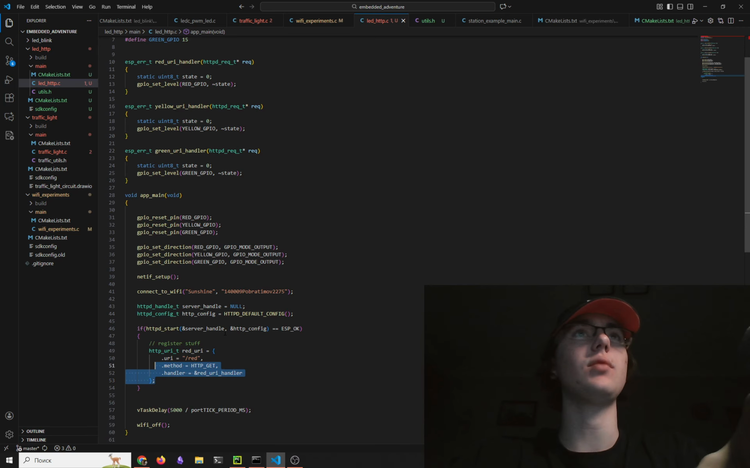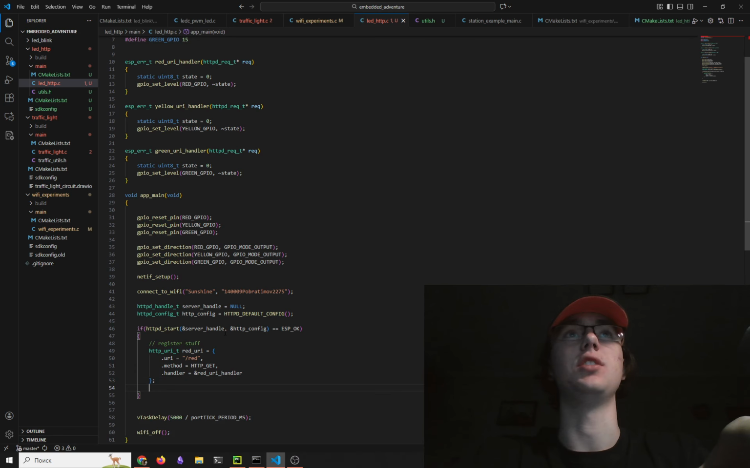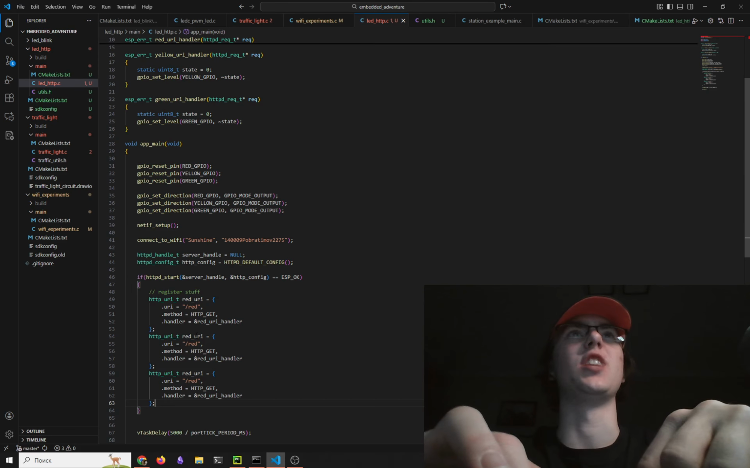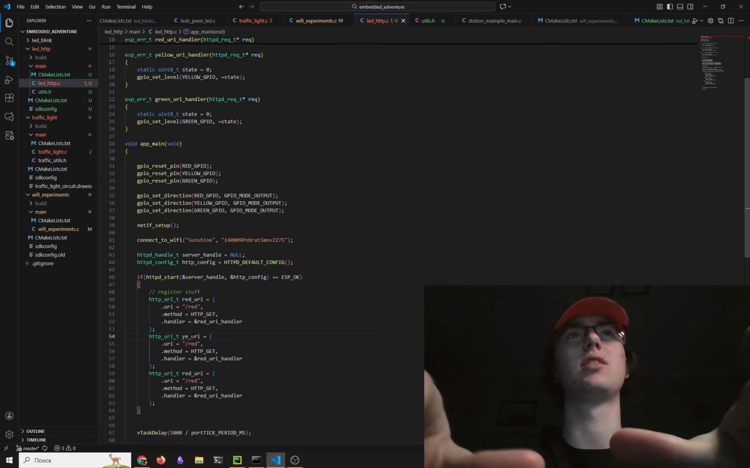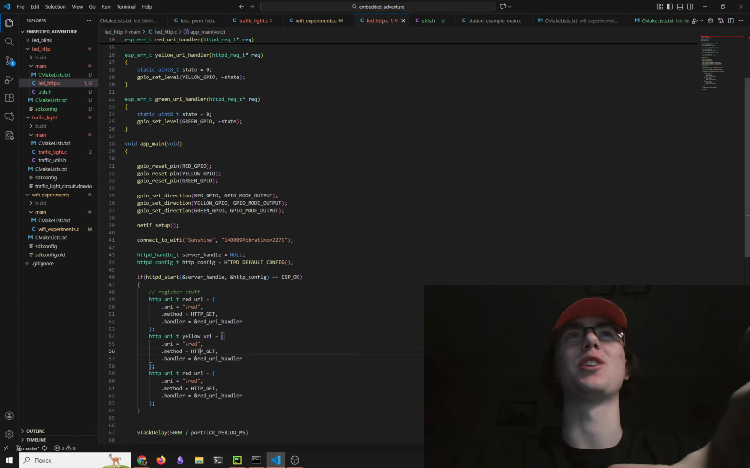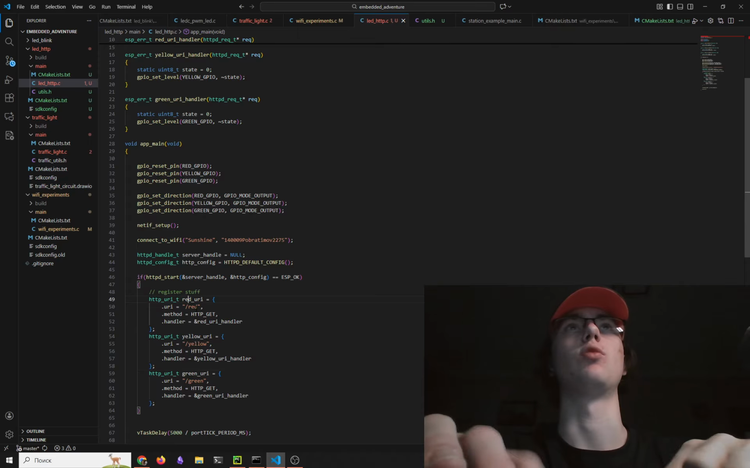Okay. I'll create the same thing for all 3 LEDs to control our fancy traffic light. Not fancy, just regular one actually. Yellow and green. By the way, I should also call the handlers differently. So okay, red, red, red, yellow, yellow, yellow, green, green, green.